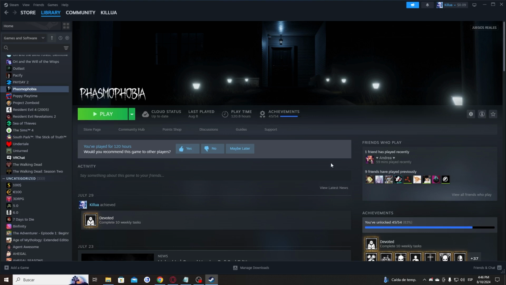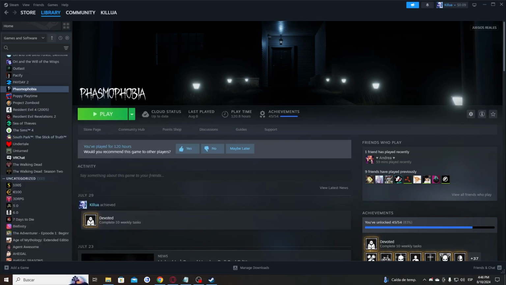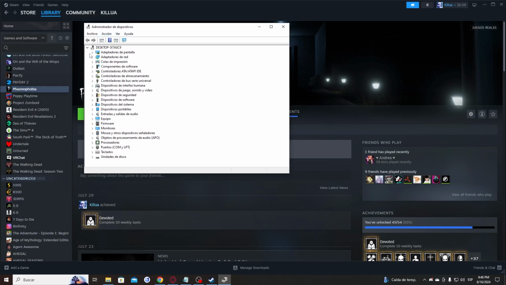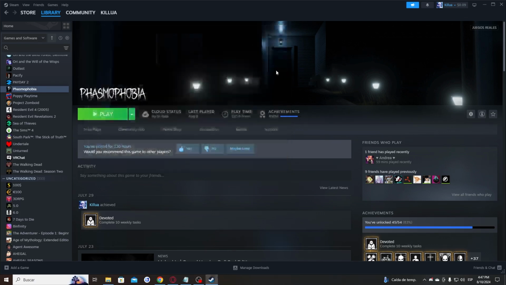And the next step is to update the display driver. Actually, this is very simple. The only thing you have to do is to find in the Windows key device manager. So once you check this device manager, you have to go to display and find your graphic card, and you have to update the display controller, and check if your game is working right now.